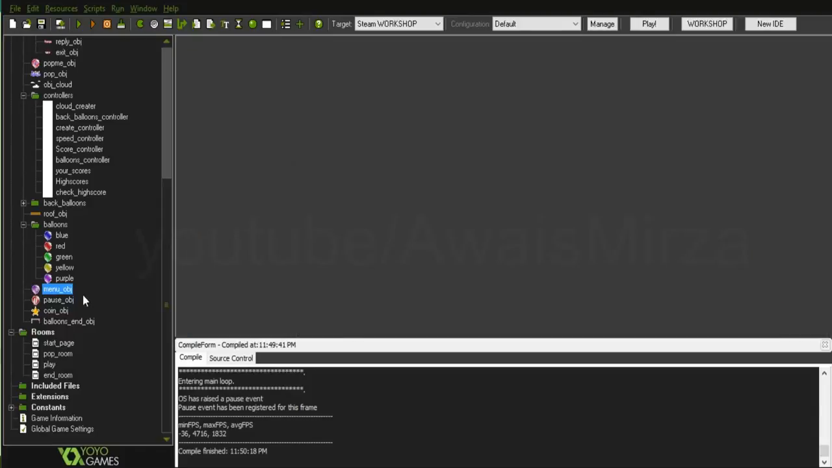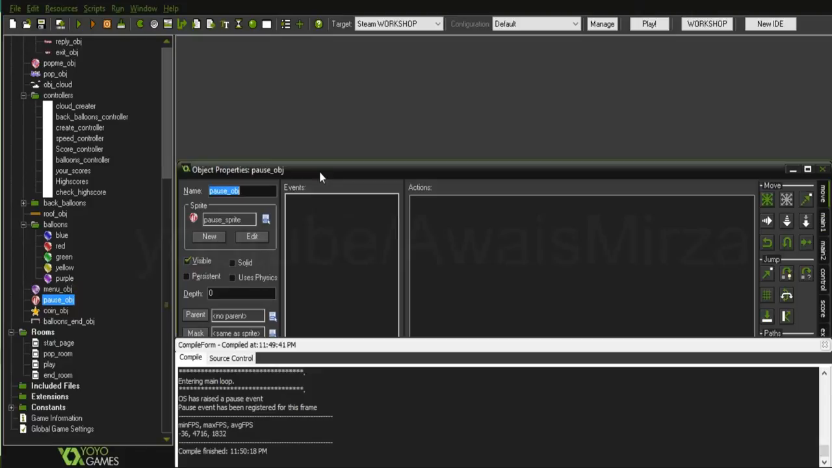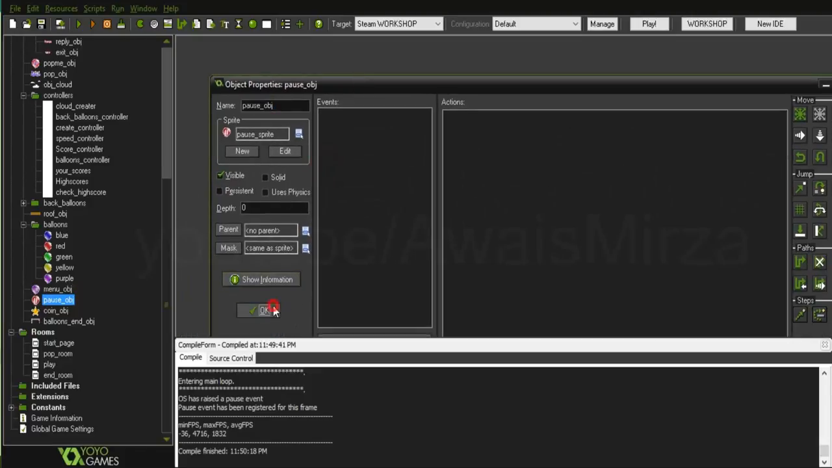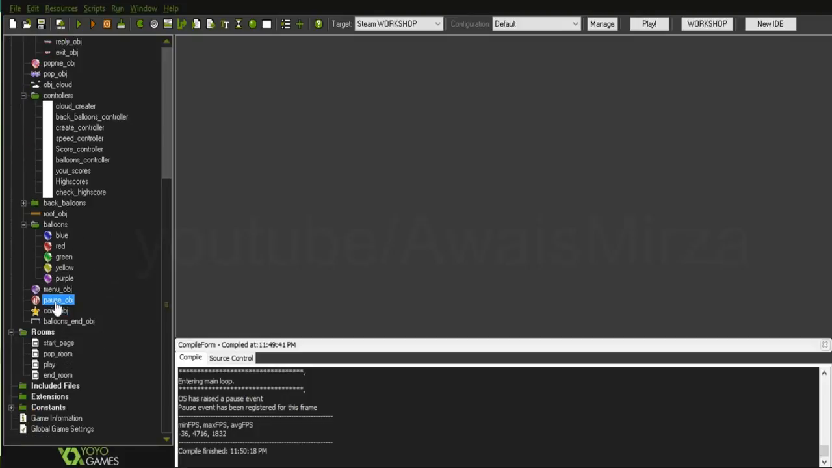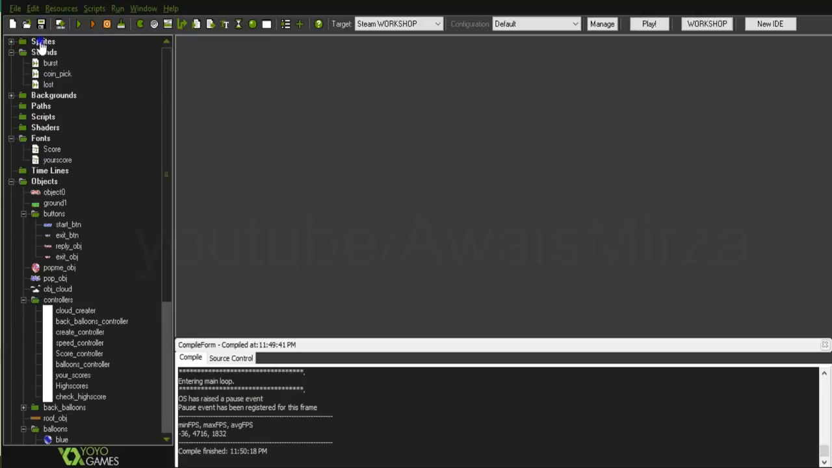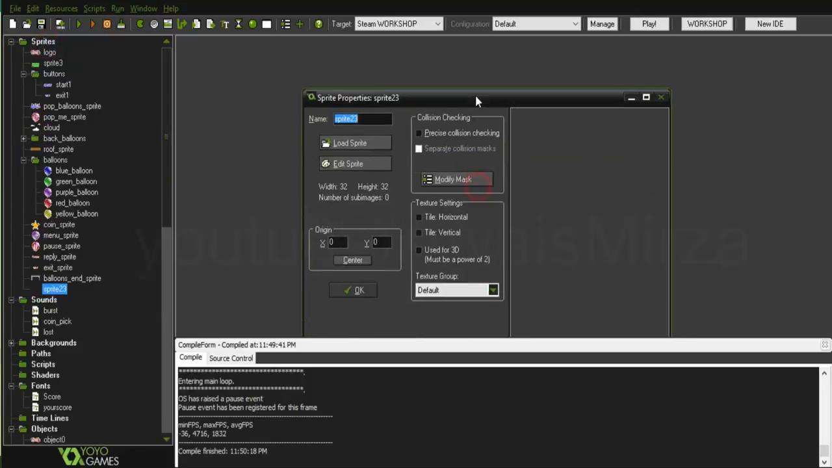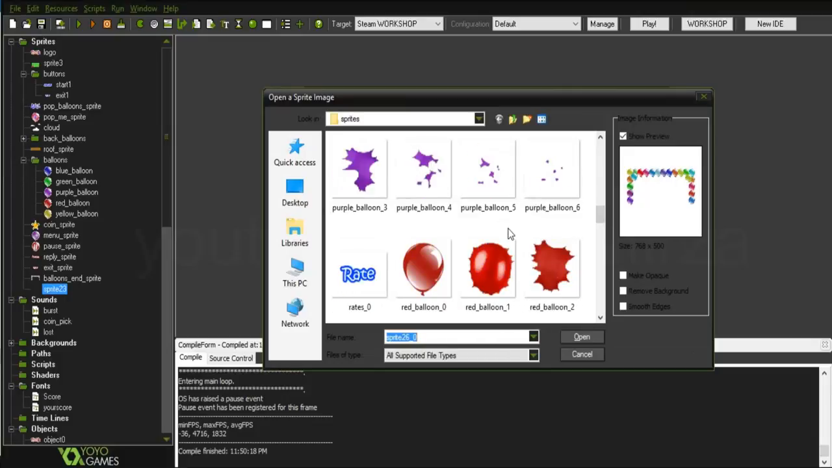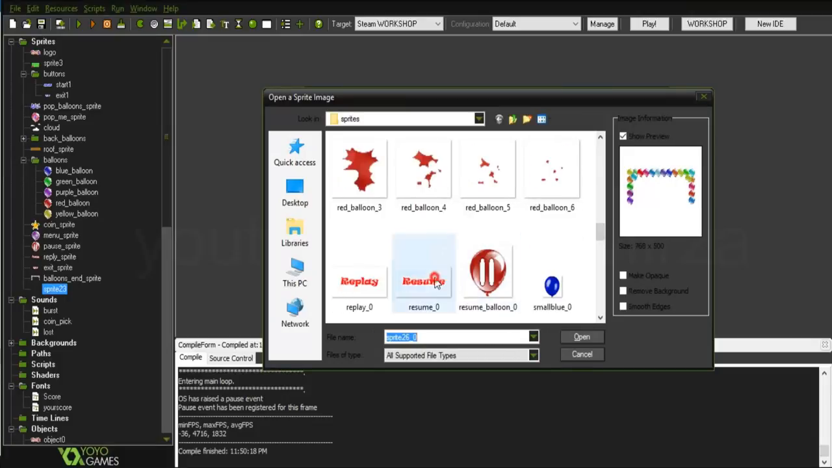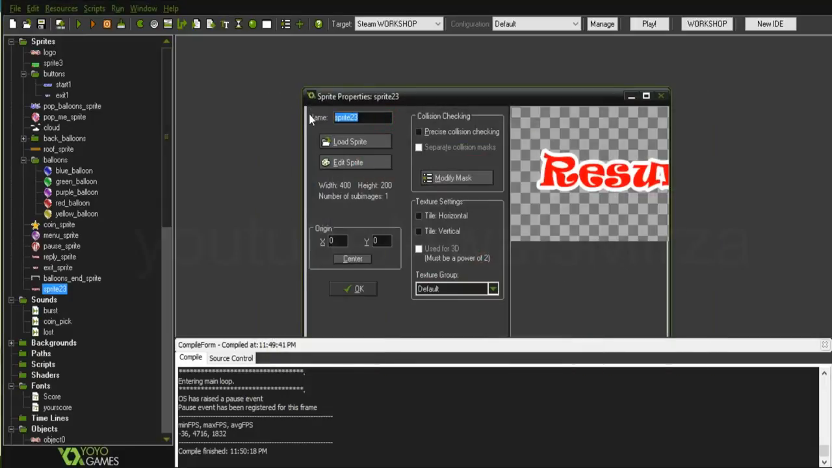You can see that we have already included our pause object inside our objects folder, but now we need to add another object, so that if we click on pause object, there should be a button called resume. Alright, so I'll right click on sprite, create sprite, and I will load my sprite. And inside it we must have a button called resume, and I'll open this up and name it resume underscore sprite, and I'll click center, click OK.